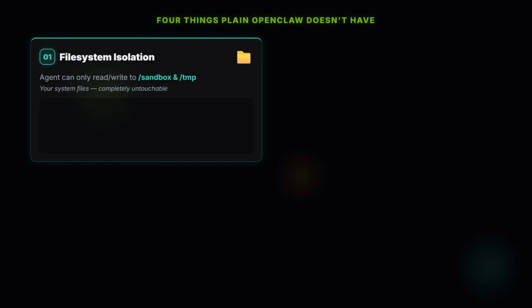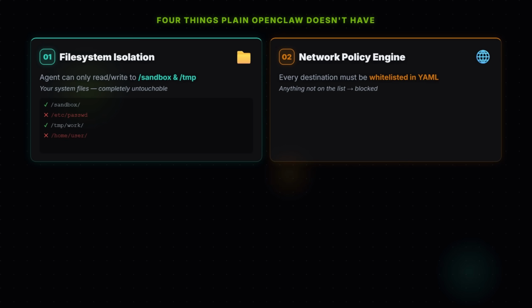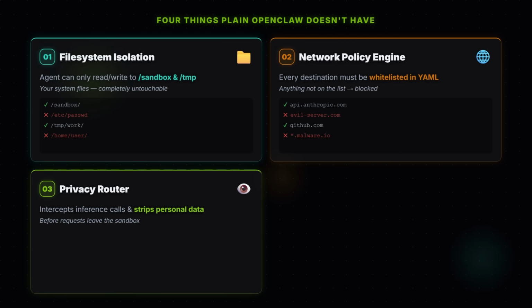The agent can only read and write to sandbox and temp. Your actual system files are completely untouchable. 2. Network policy engine. Every destination the agent can reach must be whitelisted in your YAML file. Anything not on that list gets blocked. 3. Privacy router. It intercepts inference calls to your LLM models and strips personal data before requests leave the sandbox.